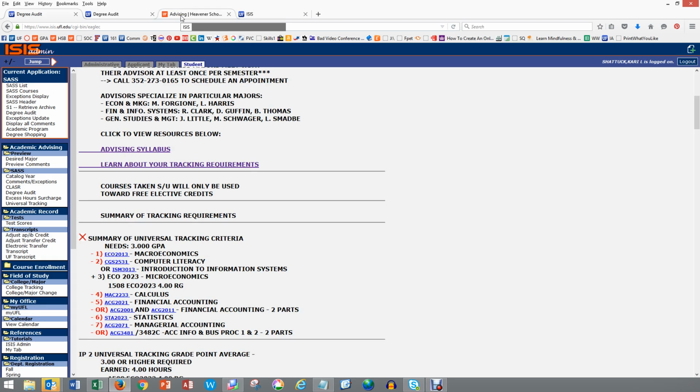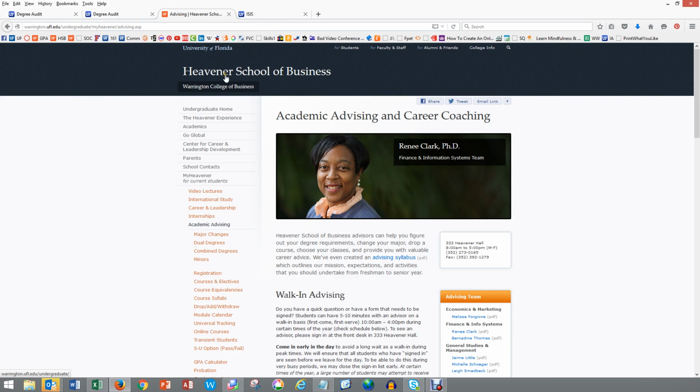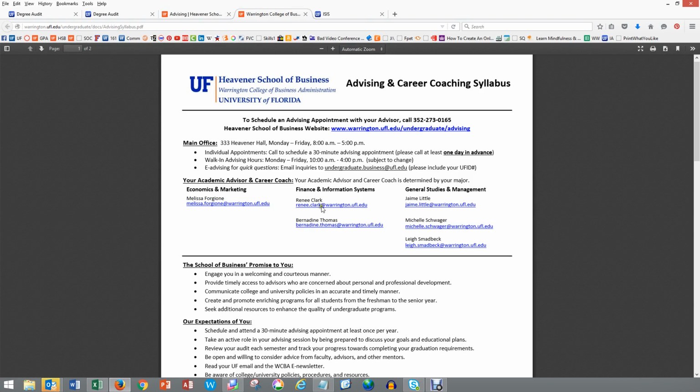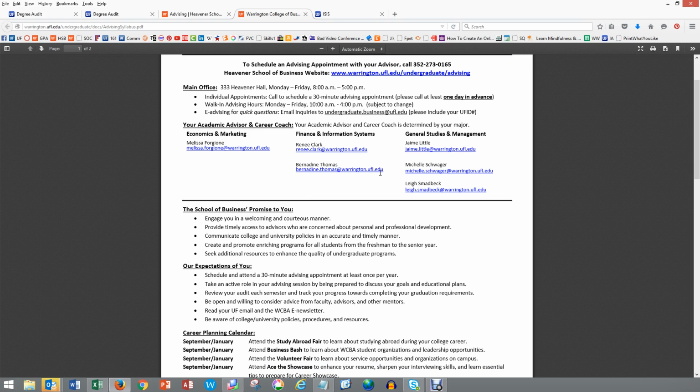And so that would take you to the Heavener School of Business Advising homepage. And the advising syllabus is here in this first paragraph. And this syllabus is really a guideline for you to follow throughout the 4 years you're here at UF. It's also kind of a contract between you and your advisor. So at the top, they list their availability and how to schedule appointments with them, who advises who.